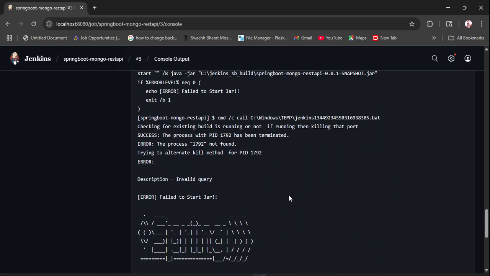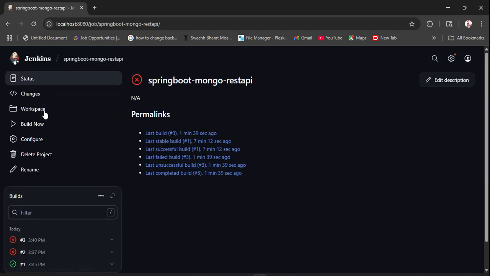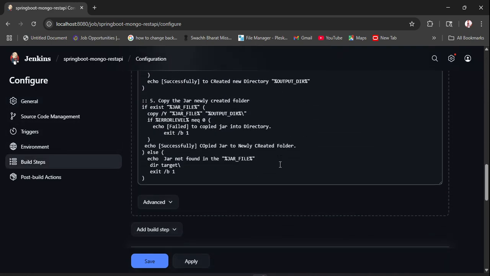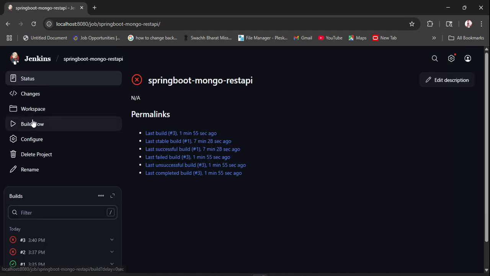The process 790 not found, trying alternate method. Invalid query. Okay, actually, he is giving the invalid query. Here I have added a spelling mistake, so that's why. So I'm just correcting it. Going to our post build script in here, we need to correct the spelling here. That's why it is giving lots of errors. Clicking save, clicking build now.